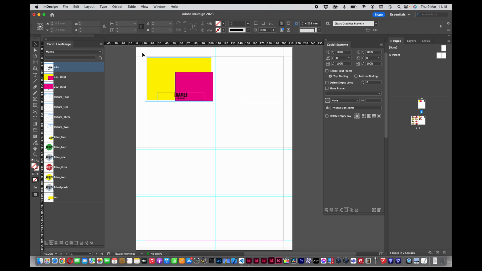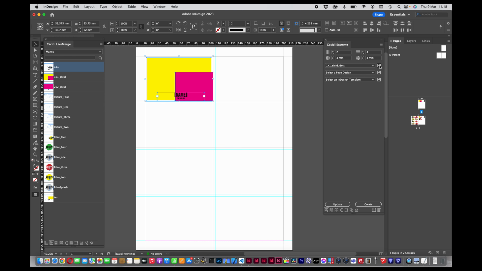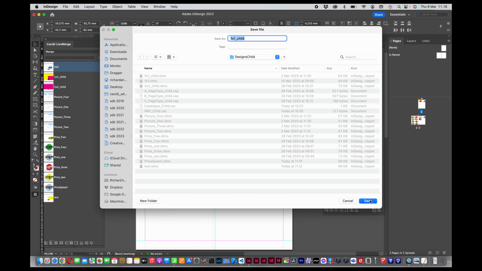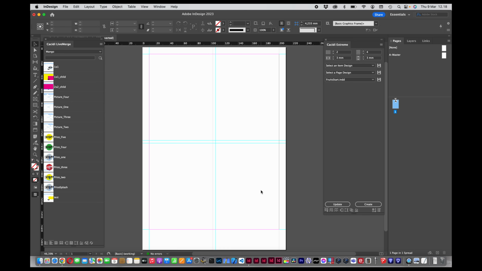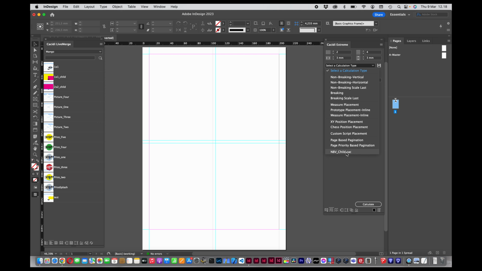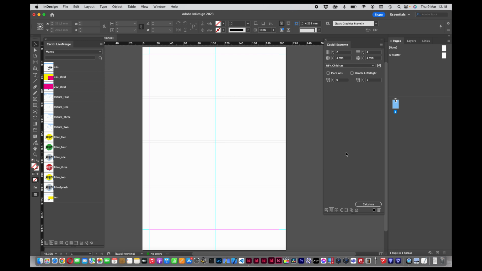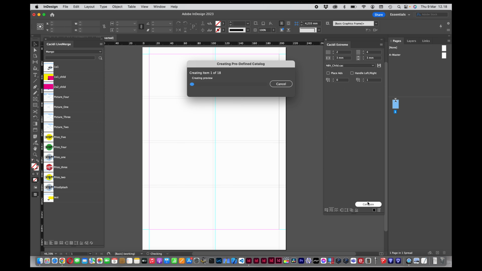And I will save my design again, with the same name as before. Now it will take from that column of data and replace the price splash with the one stated in the data. Let's try to run it. I will use the autocalc, non-breaking vertical, and let's see how it looks.